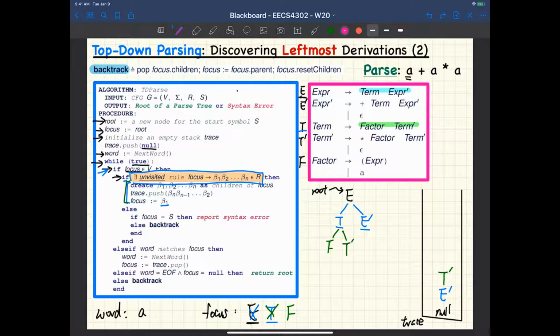Okay, so now let's go a little bit further. So now we have a factor over here. So now we go back to the third iteration of the while loop, right? So now the focus is F. Is F a variable? It is. Okay, so now we're going to go for factor over here. For factor, do we have any unvisited rule? We do. There are exactly two, both of them unvisited. Let's mark them. I'm going to mark them using orange. Let me just go by their order.